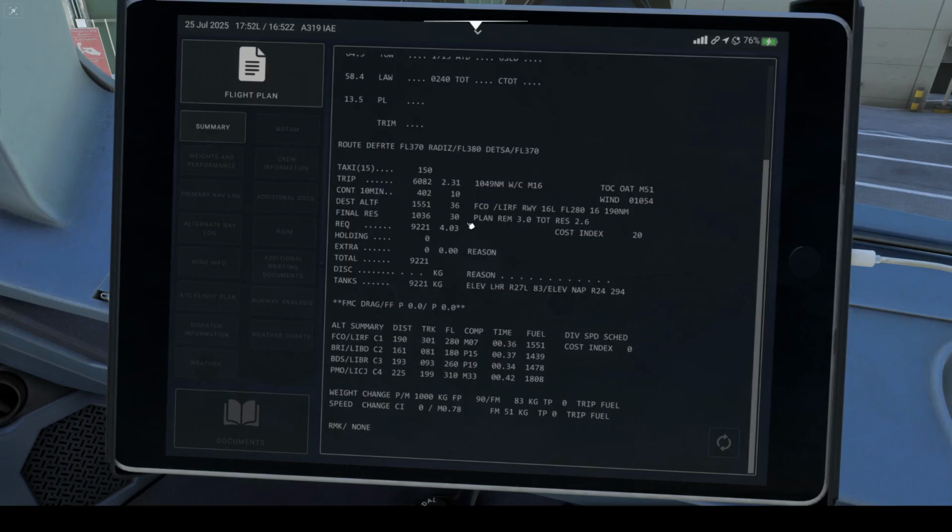We have been planned to start down with 3 tons of fuel, and the total reserves are 2.6, which is actually the final reserve plus the destination alternate fuel. The cost index for us today is 20, which more or less every airline uses right now for the A320 fleet.